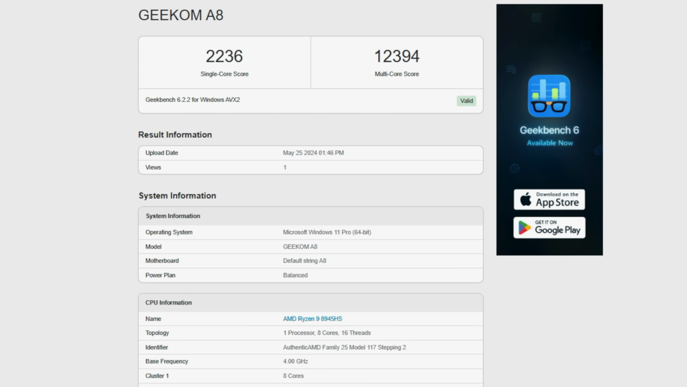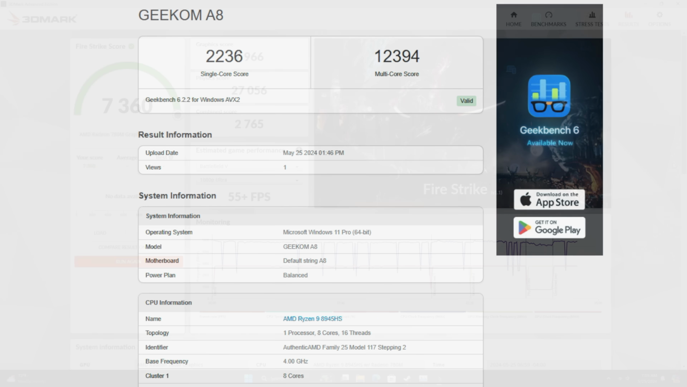Now we're going to be moving over to some benchmarks that I ran. And the first one we have here is Geekbench 6. This thing is coming in with a pretty hefty single and multi-core score, but we could get more out of this Ryzen 9 with a little more wattage. But at that stock TDP, looking at a single core of 2,236, multi-core 12,394. I also ran a few GPU benchmarks.